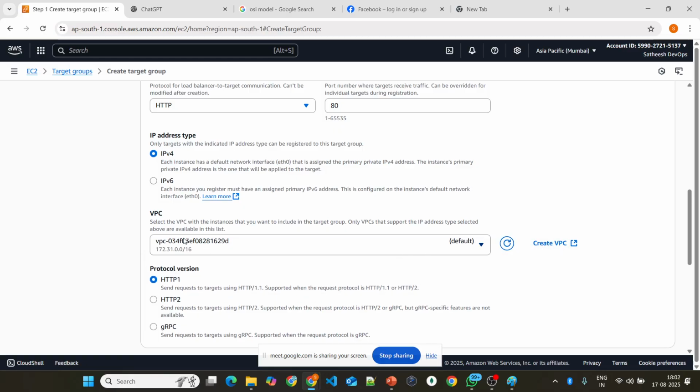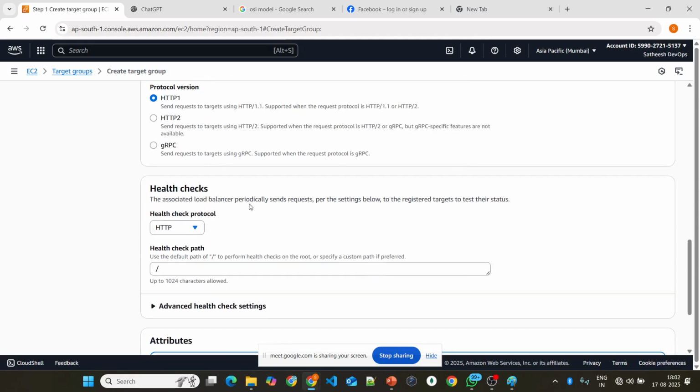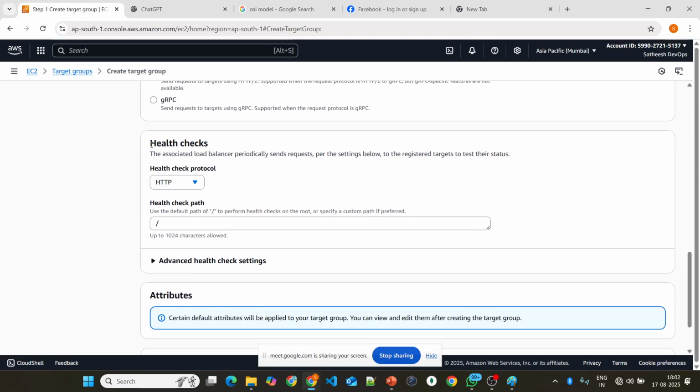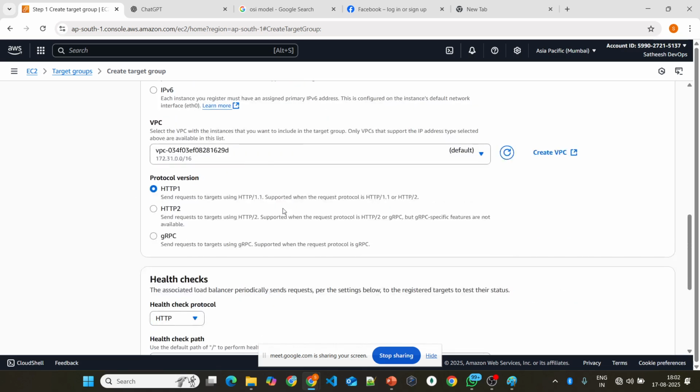So if I choose my type as VPC, wait one second. Again, it's getting dropped off. If I choose the VPC as my default VPC and then protocol version is HTTP. So here in the last section, there is something called health check. Mostly whatever protocol you choose for the target, that will be your health check.